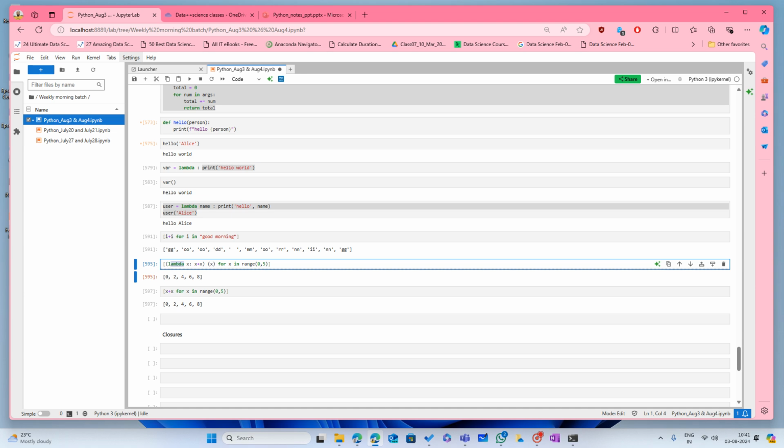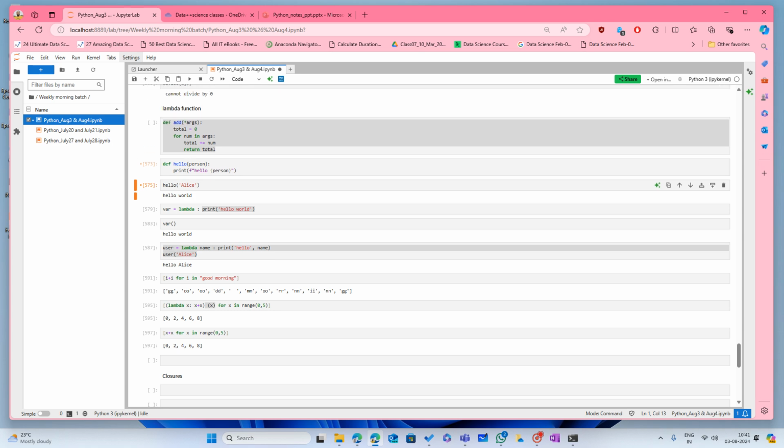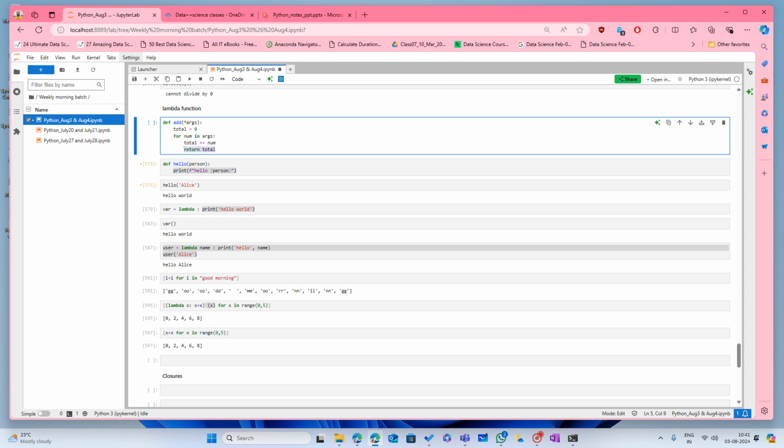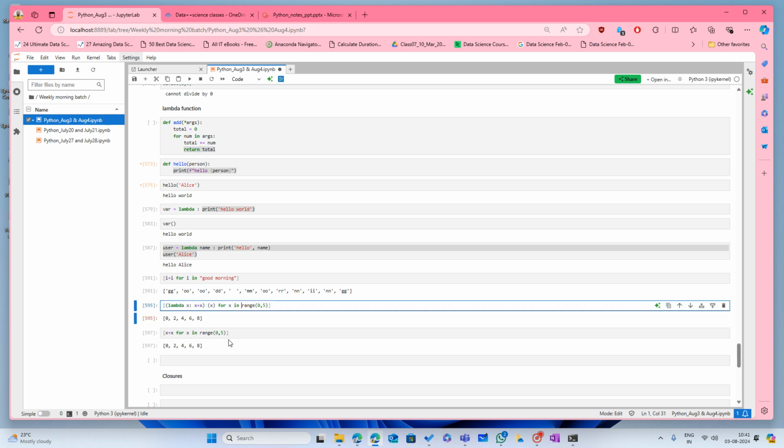Lambda function: name, value it accepts, operation it does, return value, same as what you see here. Function name, value it accepts, operation it does, return value. For this there is no return value, but there is an operation, but here there is a return value. Same way for this also.